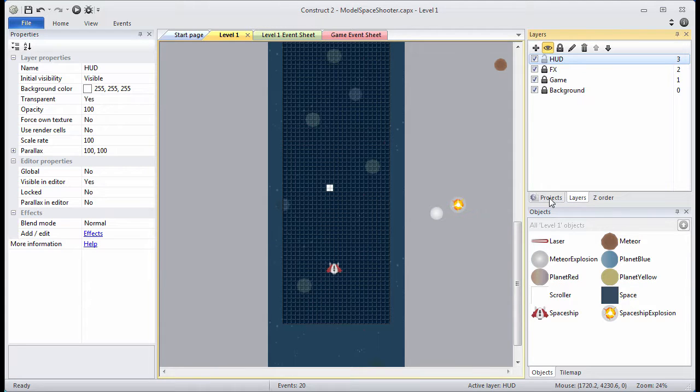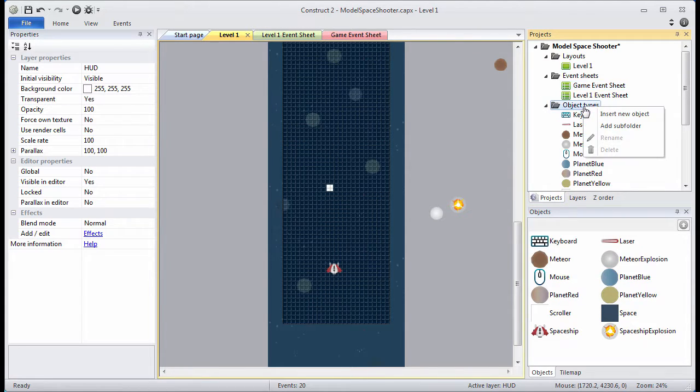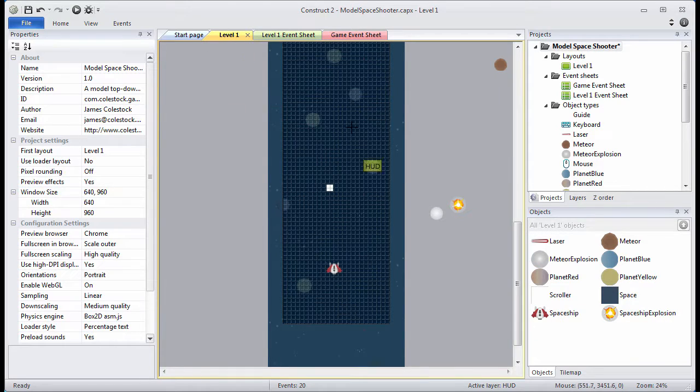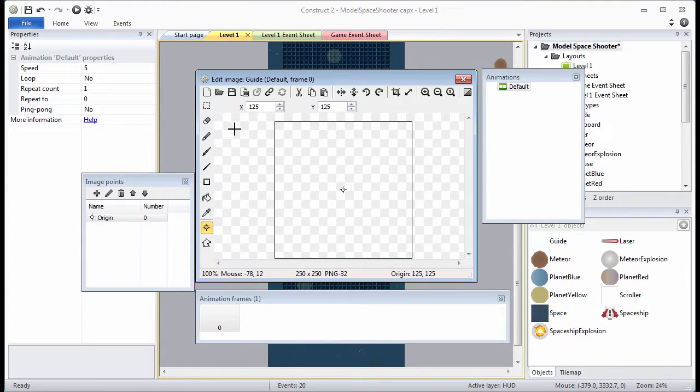Once we have the heads-up display layer created and active, we're going to create a new object type, and we're going to call it guide with a capital G. Make sure that it's a sprite, and then click insert. When the crosshair appears, go ahead and click on the layout.